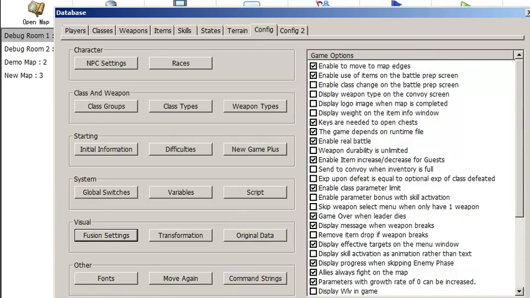Today's video is going to cover two topics, unit fusions and unit transformations. Let's start with fusions. To edit fusions, go to your database, go to the config tab, and click on the fusion settings button under visual.